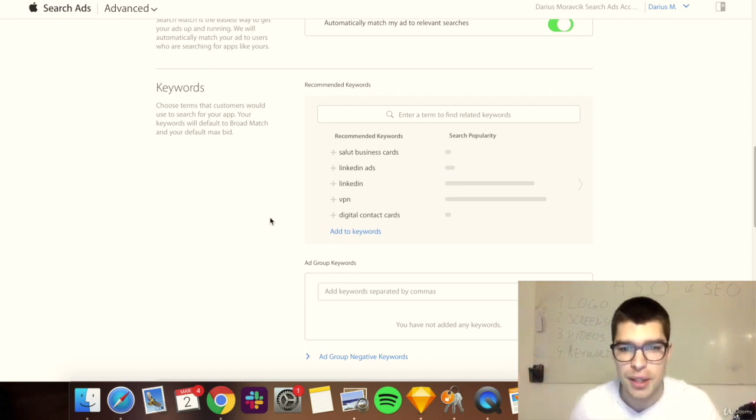Now, here is the little hack: the search popularity term. You can see how many people are looking up the word LinkedIn, and how popular it is. It doesn't give you a specific number, but it gives you a very good idea of how many people are looking up LinkedIn ads versus LinkedIn versus the VPN. So this keyword is more popular than LinkedIn, right? And this is very accurate information. It's not displayed in numbers, but you have a pretty good idea of what is popular.